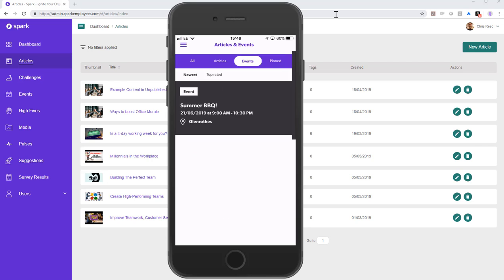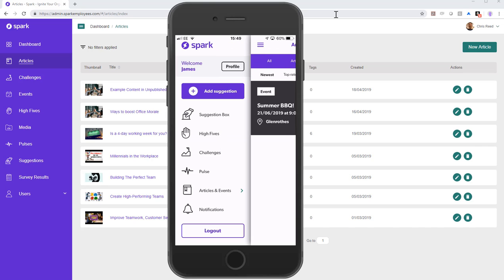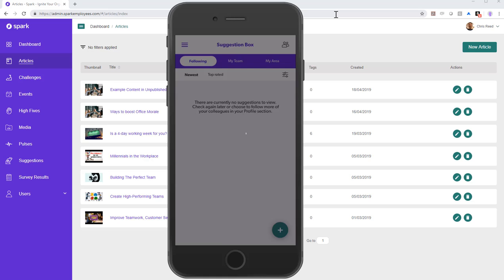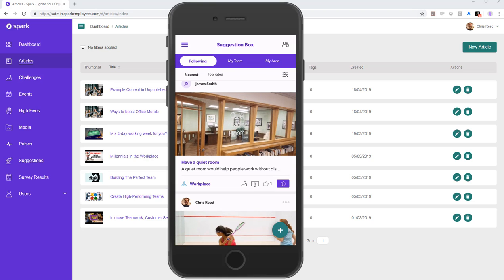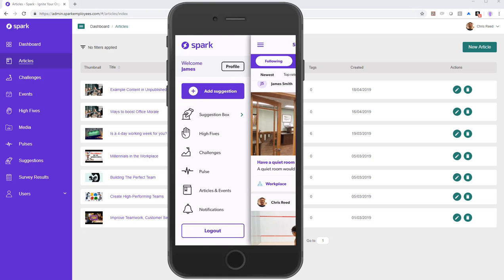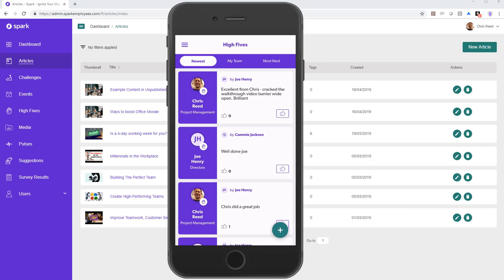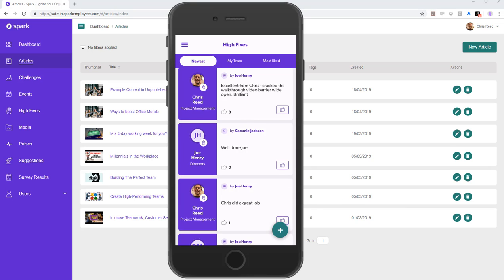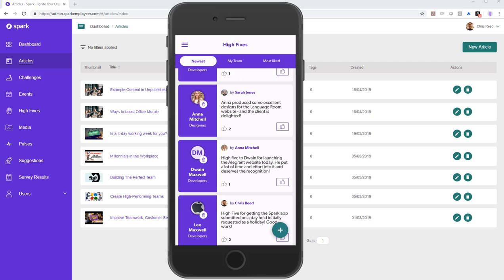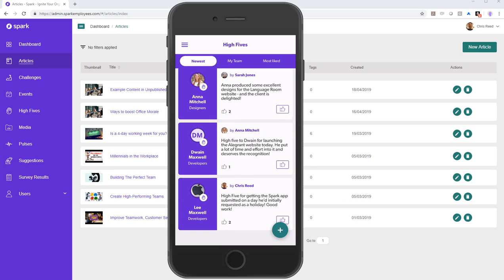Okay, so while I've got my phone up on the screen, I'm going to show you the last section in the app, the high five section. Again, from the suggestion box, if you select the menu icon followed by the high fives link, this takes you to an area in the app where employees can recognize other employees for good work. Here you can see a list of employees who've already been recognized within this company.